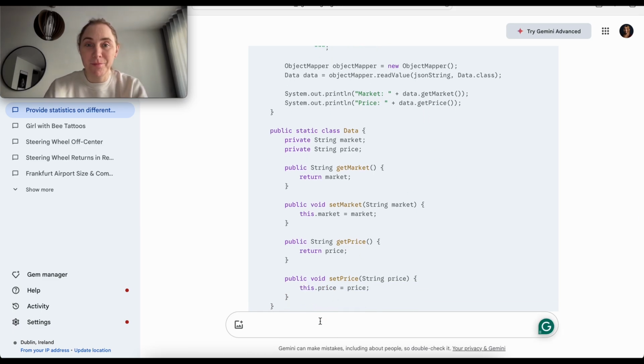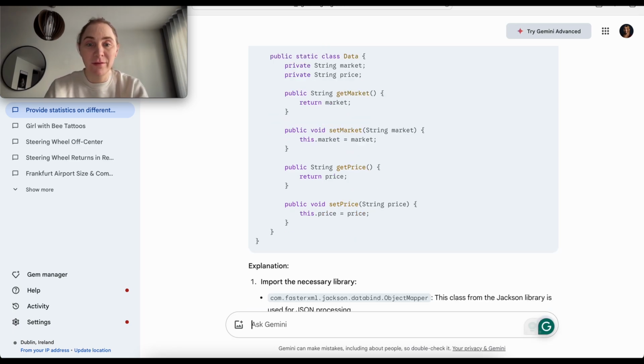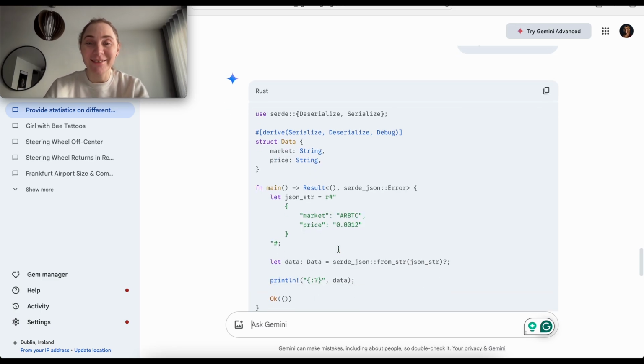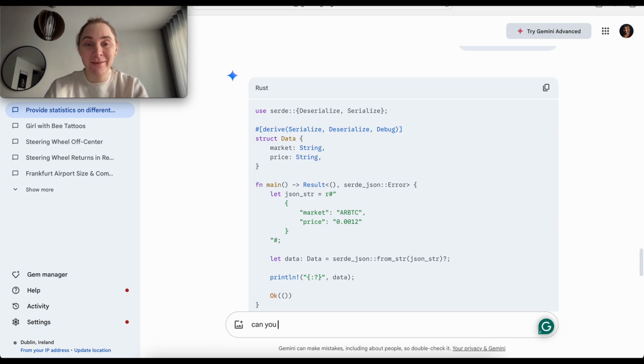So let's see what we will do next. Our next prompt is going to be, can you use Serde instead? Okay, so that's what we do here. We ask it to use Serde because the previous version was actually using object mapping.